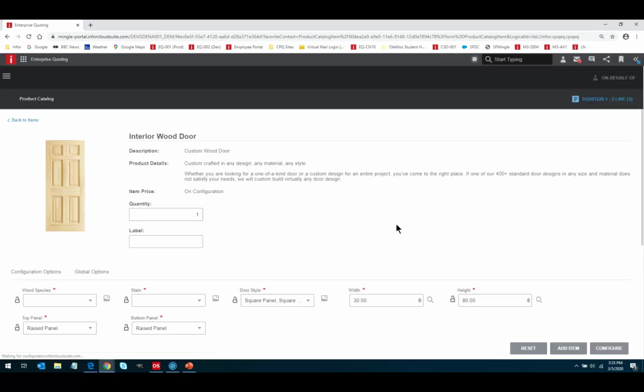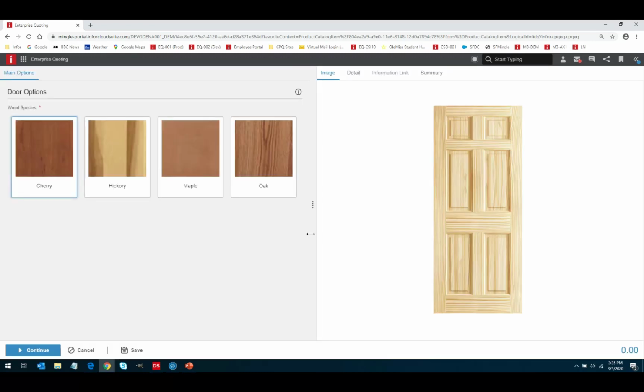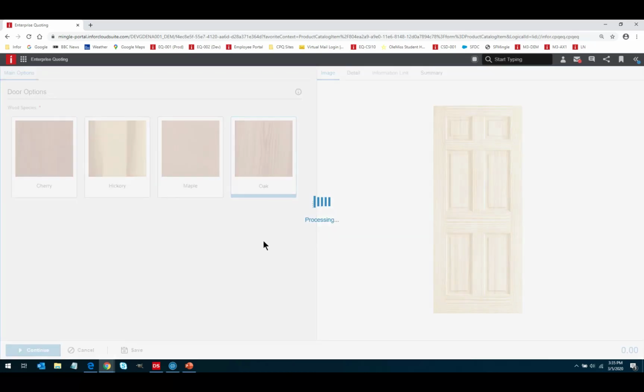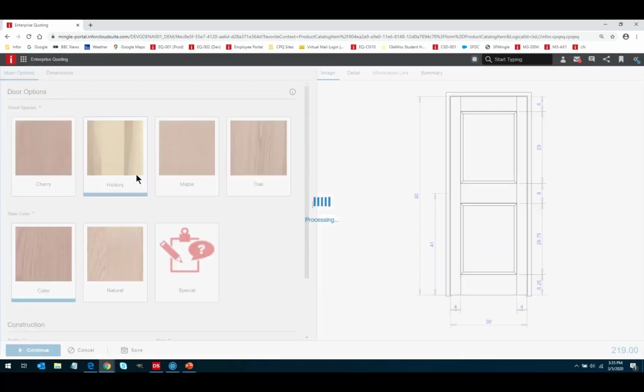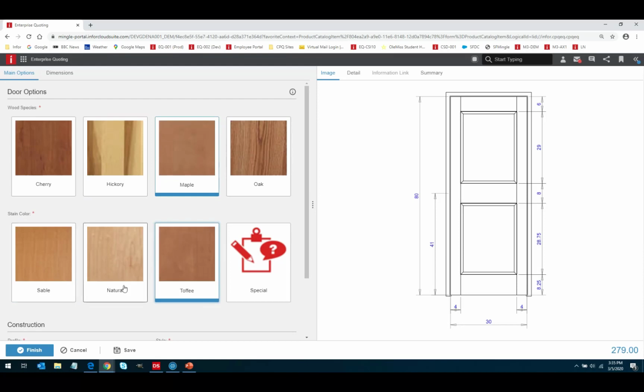I click configure. I'm going to launch the configurator for the door. What do we want here? Cherry door, hickory, maple, oak. We'll pick an oak door. Based upon the fact that I picked oak, I can do either cider, natural, or some other special stain. If I had picked a different one, say maple, I have sable, natural, toffee. So there's filtering in here: depending on what I pick, other options can be provided.